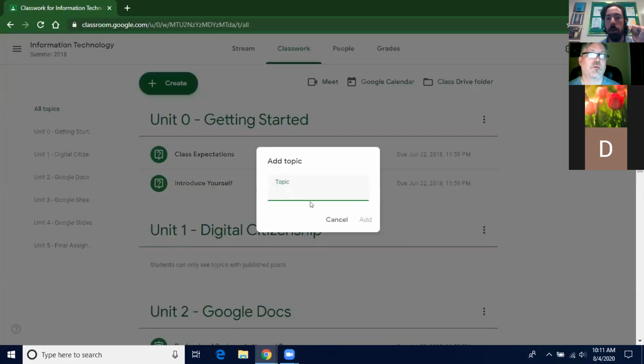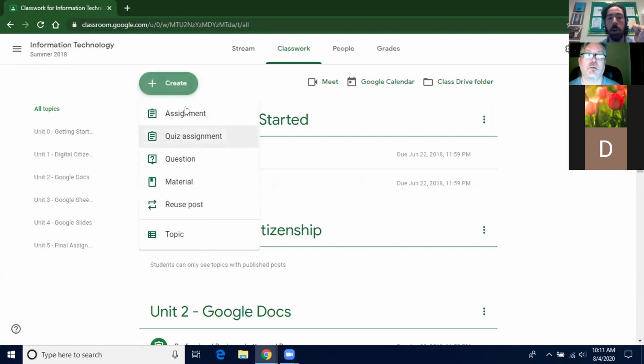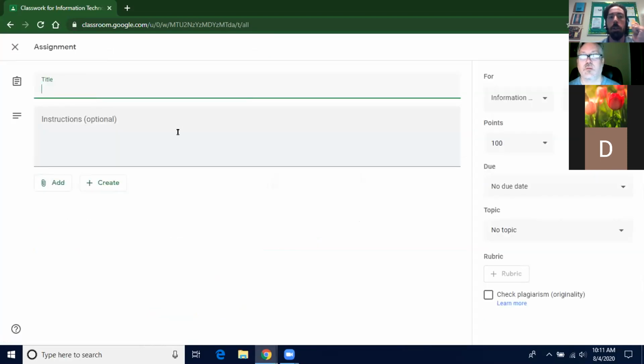So to create a topic, all you do is just type the title of the topic, and that's it, and then it gets created. And then the other things that you can create, so you can create an assignment for students. This would be almost like the Dropbox in Sapphire.